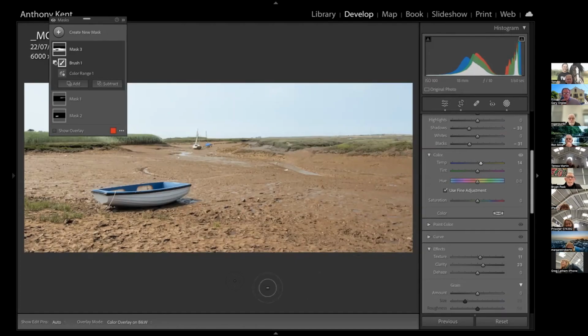Now, this time we said, what colour boat did you want, Ron? Didn't hear. What colour is he asking for? He said he's happy with blue. Well, I think for the two exercises.